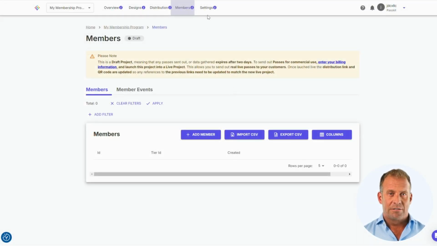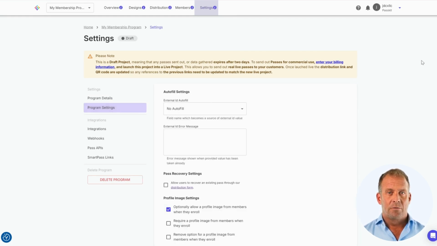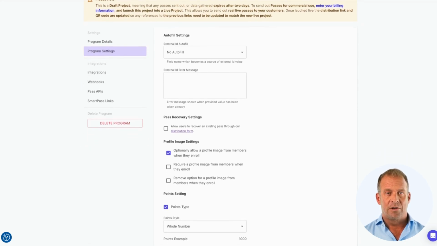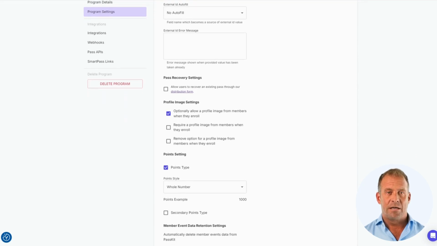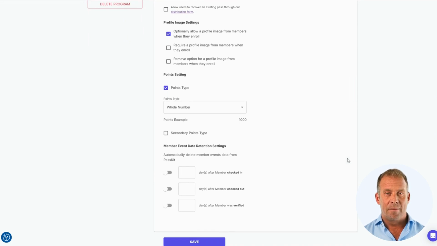Finally, we have settings. In the Program Details section, you can update the program name, which will serve as the primary identifier for the entire program. Next is Program Settings. Here you will be able to adjust settings for pass recovery, profile images, points tracking, and member event data retention, giving you full control over how member information is managed and maintained.